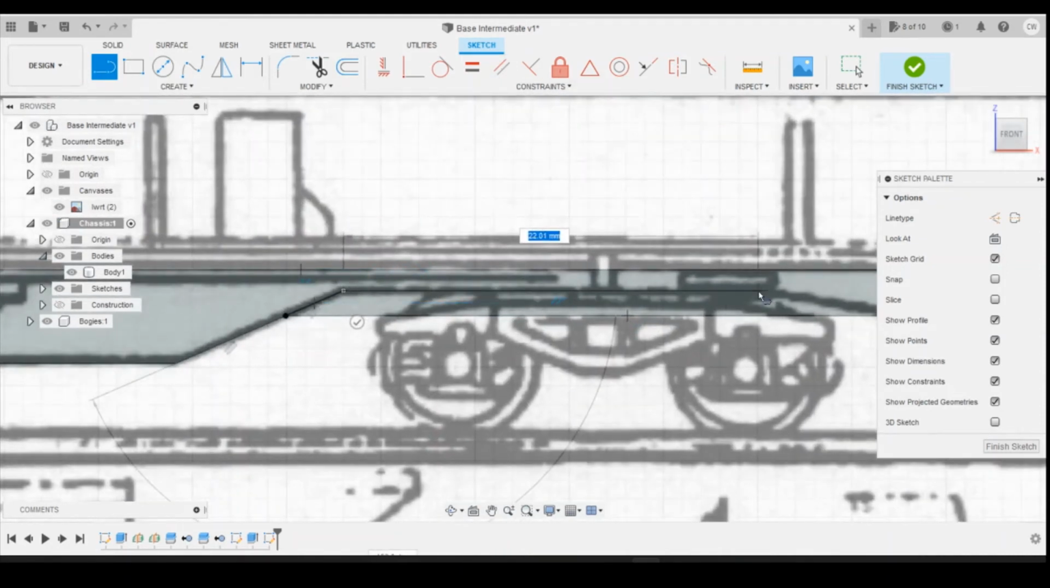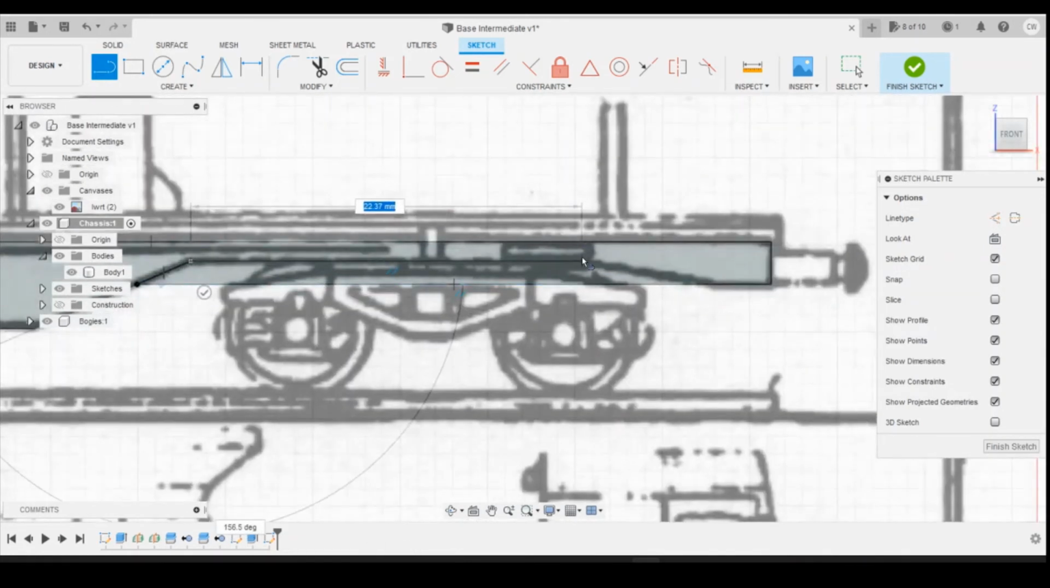Next thing we'll do is draw a straight line across to a point where that diagonal line looks like it meets, which is about there, and then we'll bring that down until the line that we're drawing looks roughly parallel to the line drawing itself.